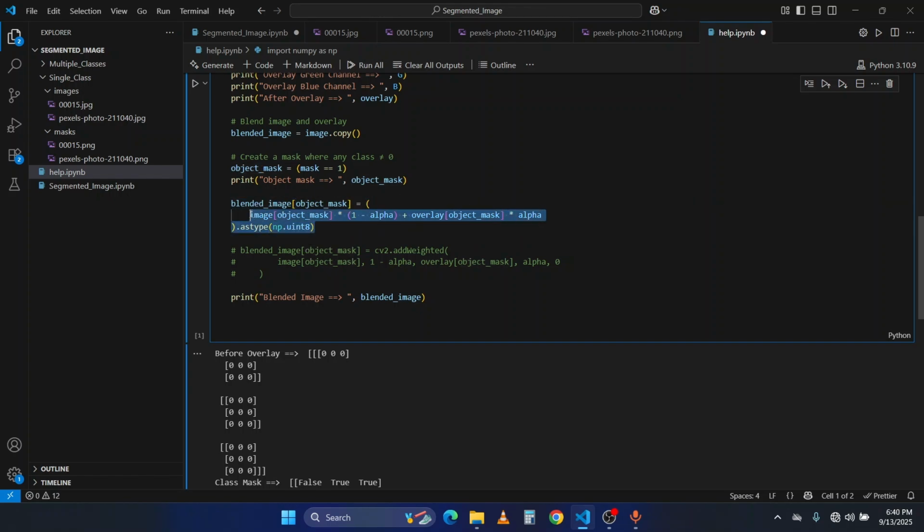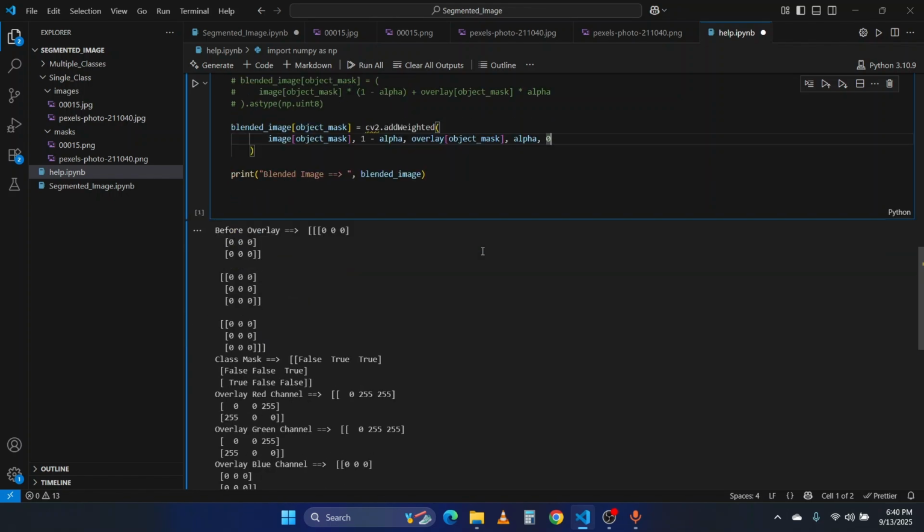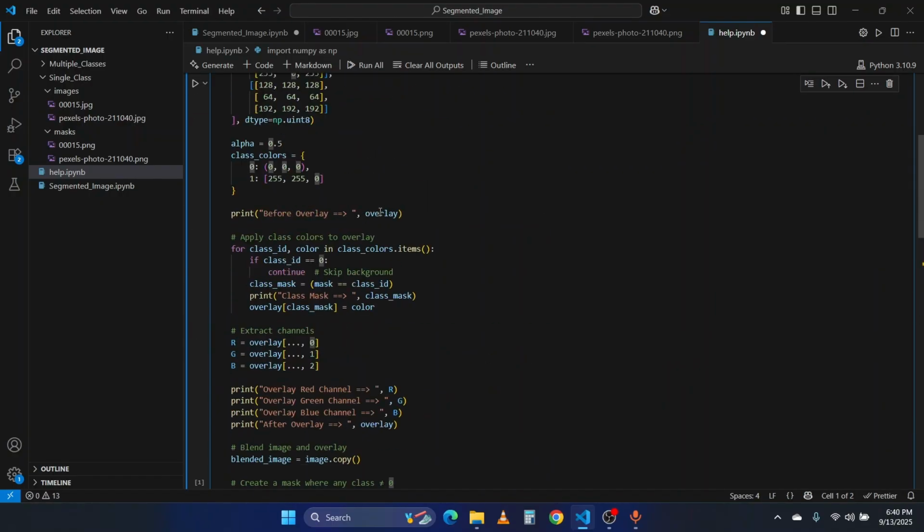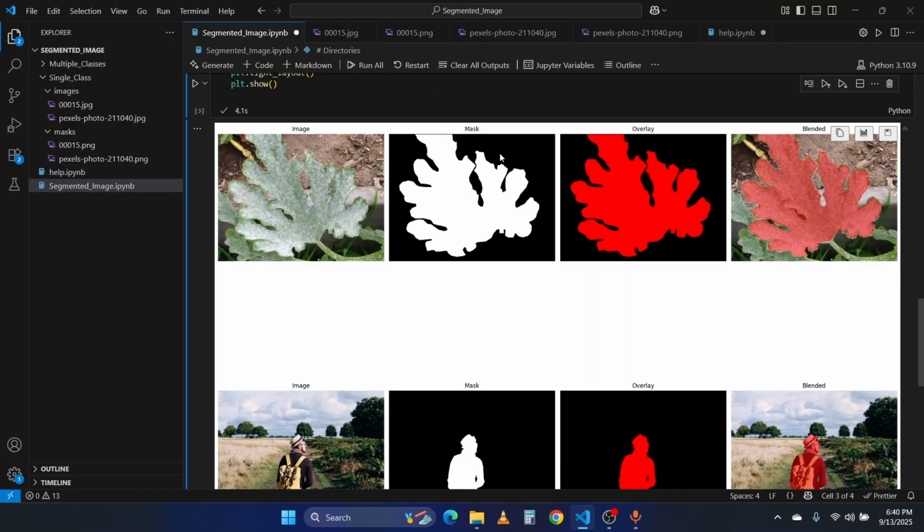Here alpha basically describes the transparency. And now this thing is done manually, you can say. There is also one function, cv2.addWeighted. Same thing: image source one will be the image, object mask, and alpha, second source alpha, and one more thing is included here, 0. 0 is basically the gamma. I will explain with an example what the meaning of alpha and gamma is. So this is the whole thing of how you can create a blended image.